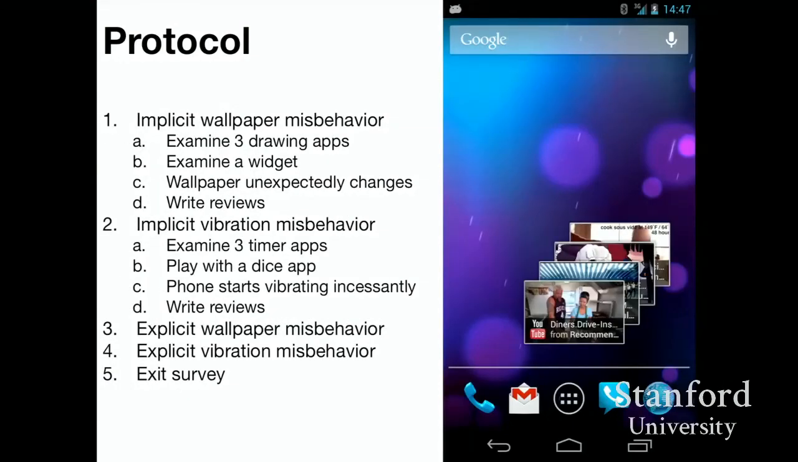So in our protocol, we randomized the first two tasks and the second two tasks. I'm just showing these as an example. So in this iteration, maybe the wallpaper one was first and then the vibration. So we had it what we're calling implicitly first, which was we had it just happen without drawing any attention to it. And we told participants that they were there to review apps. And so we had them review 3 different drawing apps because each of them had the ability to change the wallpaper. And then we had them interact with a widget.